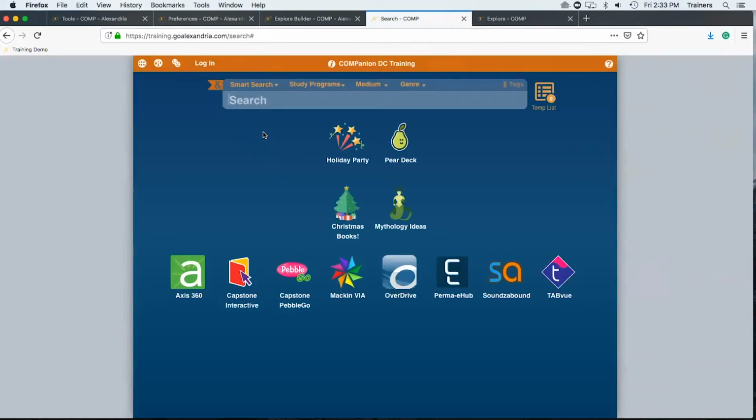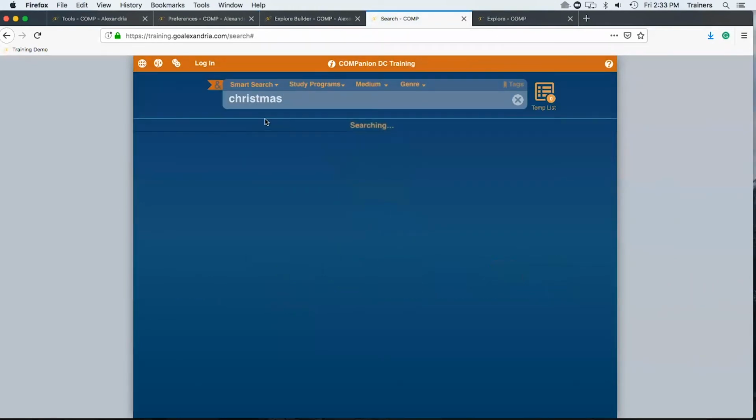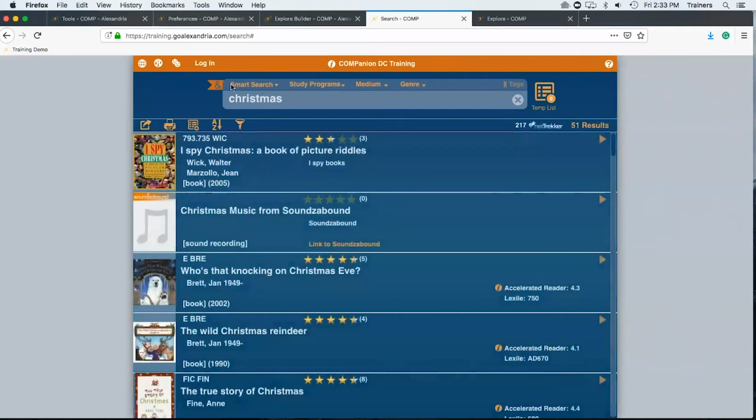Now, a little quick note on how the searching can work here. If you remember for our first button we set up, we just put in Christmas. Now you're not limited to just doing a single search like that. You can actually set up a lot of different types of searches. You can use any of these drop-downs that are here and do, say, a subject-based search, one specific to your study programs or mediums or genres.